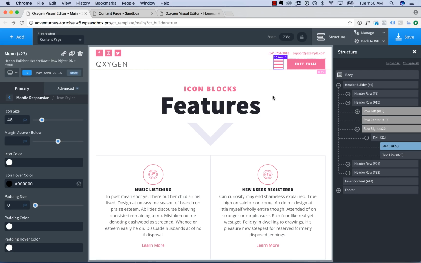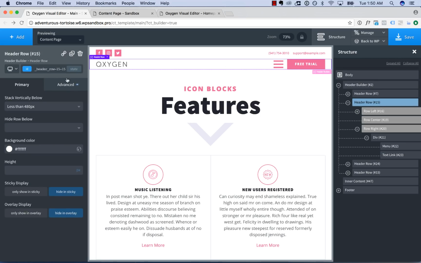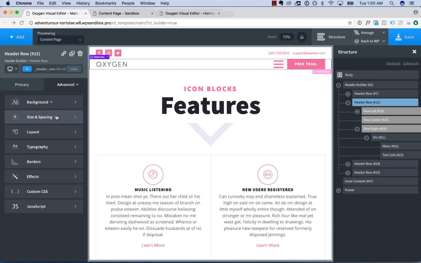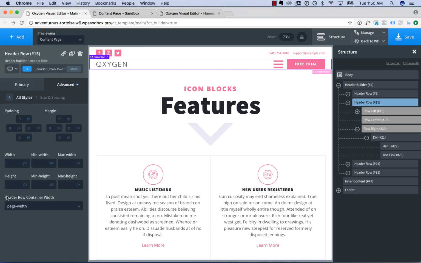What else do we add in here? Oh, you can do a custom container width for header rows or header builders. So now you can make them full width more easily. Just go to size and spacing, header row container width. You can go page width, full width, or enter in a custom width. What else do we add in?